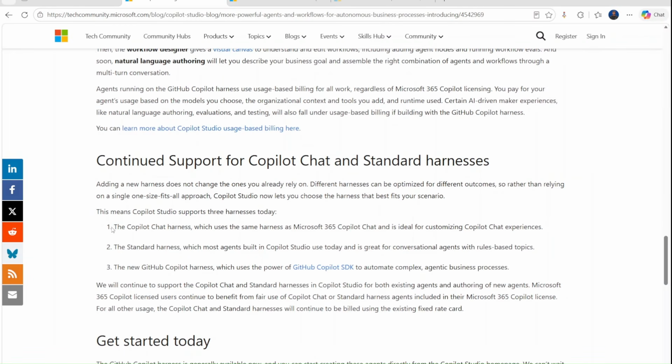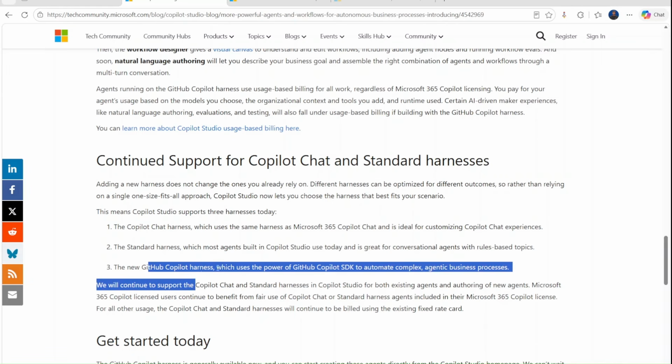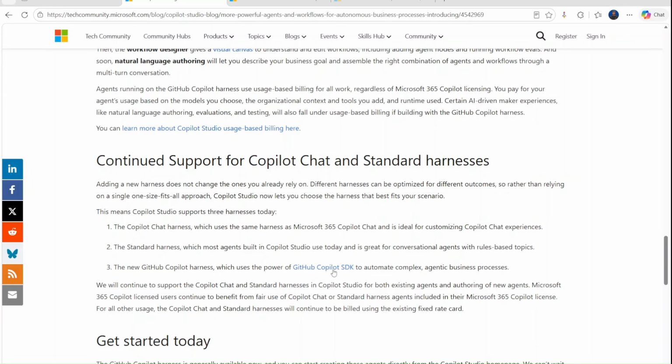This is the thing which you have to understand: the Copilot Chat harness uses the same harness as Microsoft 365 Chat and is ideal for customizing the Copilot Chat experience. So this is about Copilot Chat. When we talk about the standard harness, which most agents built in Copilot Studio use today, it is great for conversational agents with rule-based topics. While the new GitHub Copilot harness uses the power of the GitHub Copilot SDK, and it is used to automate complex agentic business processes.